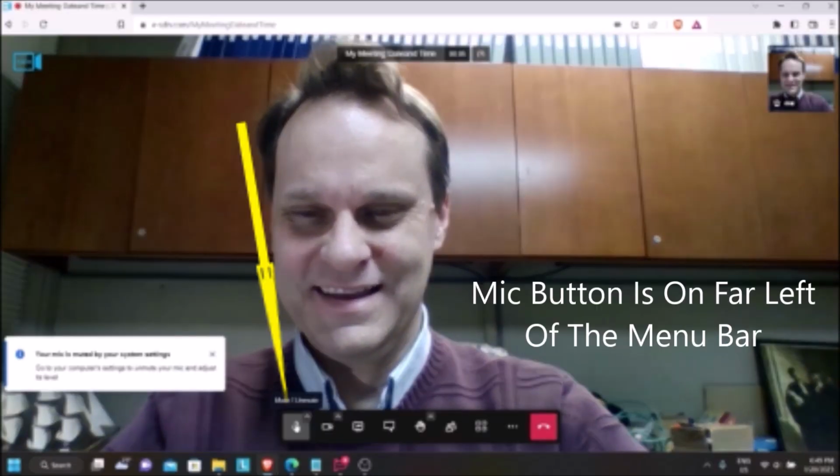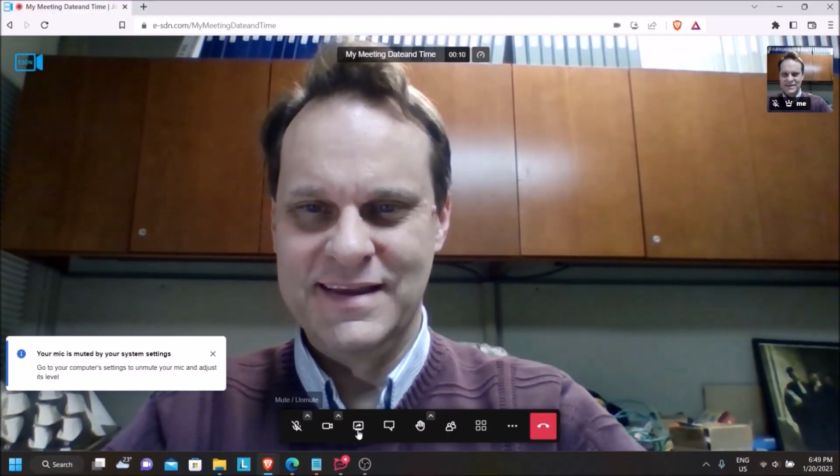Our first objective is to understand the menu bar. So starting with the menu bar at the very bottom of the screen, you'll see different icons. Starting on the very far left, there is the mic icon. If you click on this mic icon, it'll either turn your microphone on or off. So that is the first icon on the very far left.